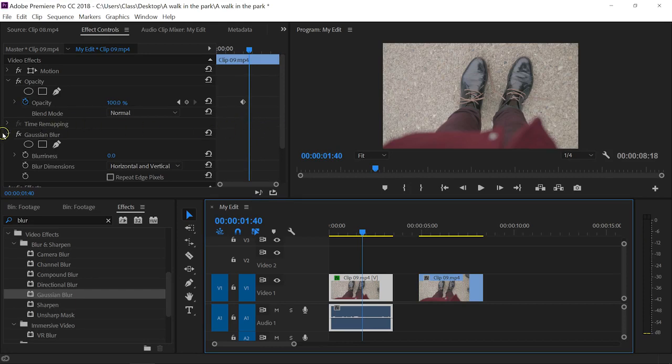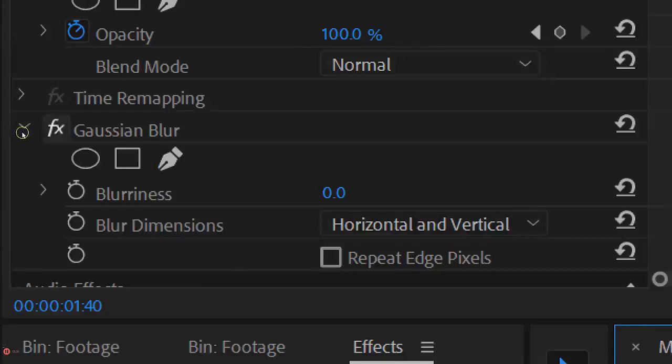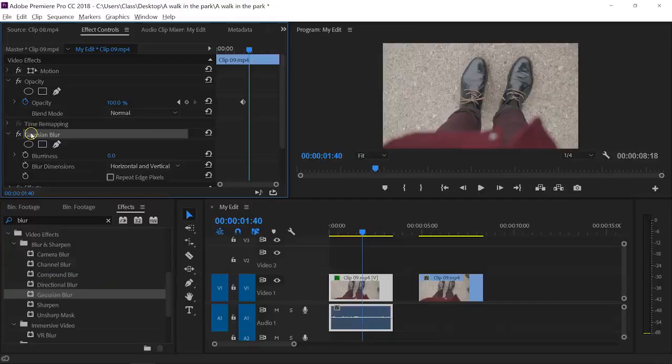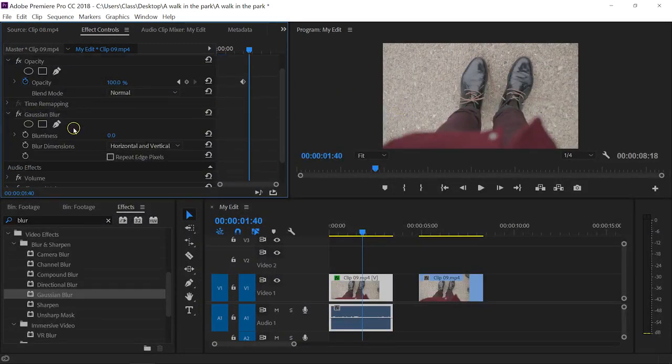Now right here, this effect doesn't have that little icon next to it. So I know that I don't have to select that effect like this, because I can't change anything visually in my program monitor. I have to do it all manually from here within the settings. So here we can increase that blurriness. Let's increase that value like this, and that will blur the image.